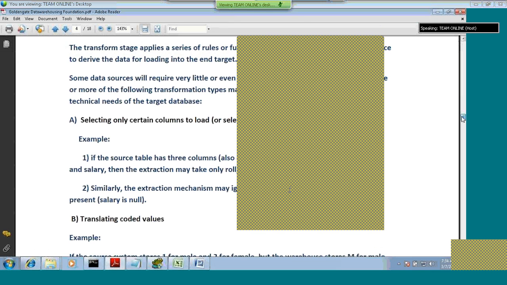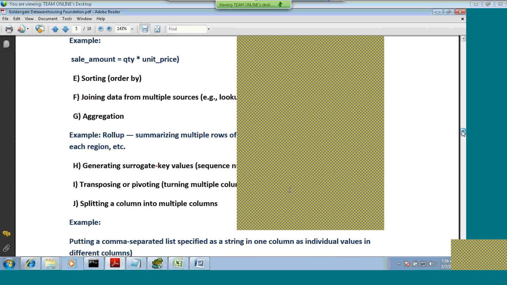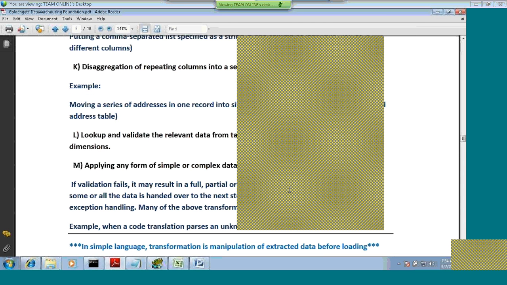Any questions on this? Data transformation. And here in this material, so many examples are given, which I was discussing, of the many kinds of transformations that we might apply. So usually in Informatica we apply all these kinds of transformation logic.